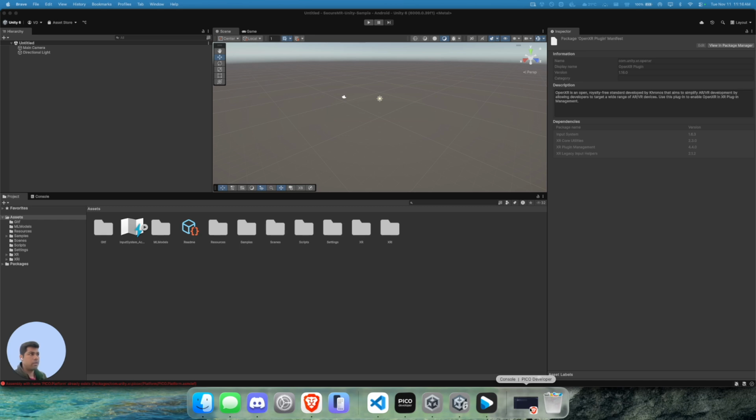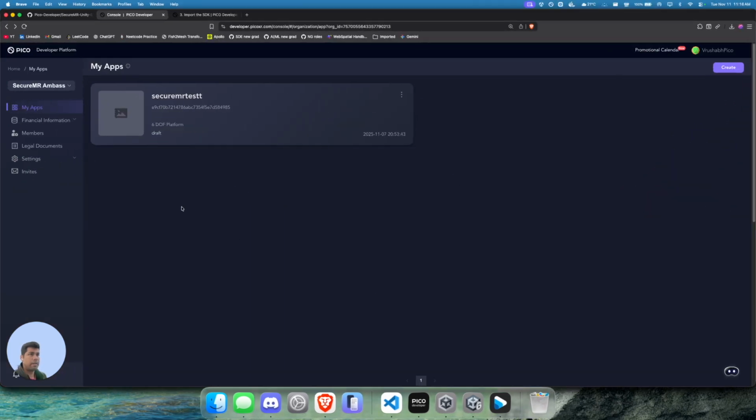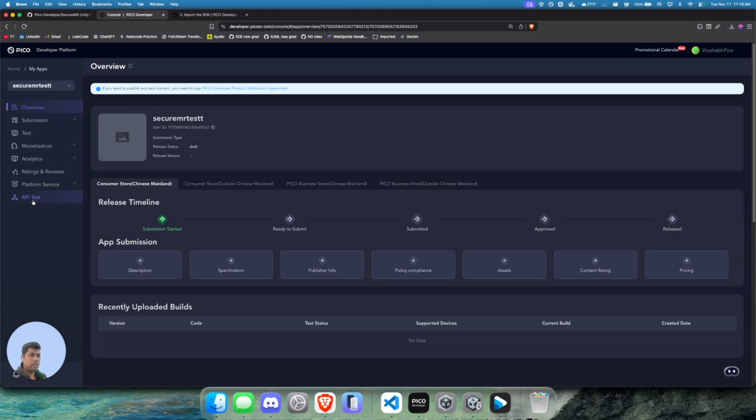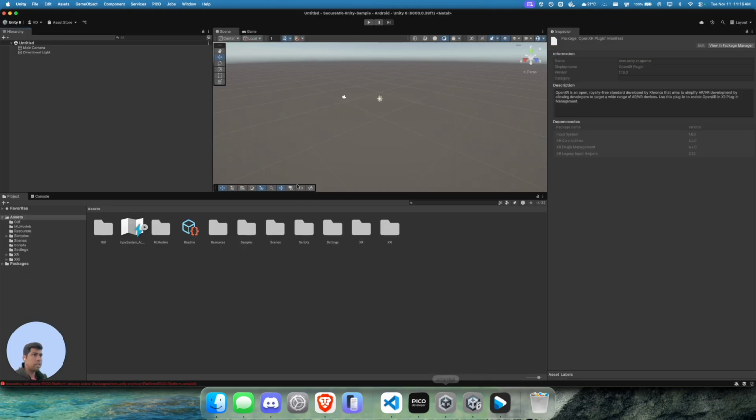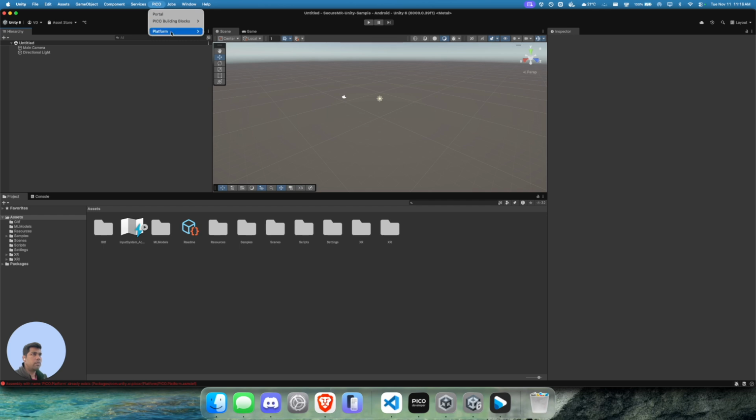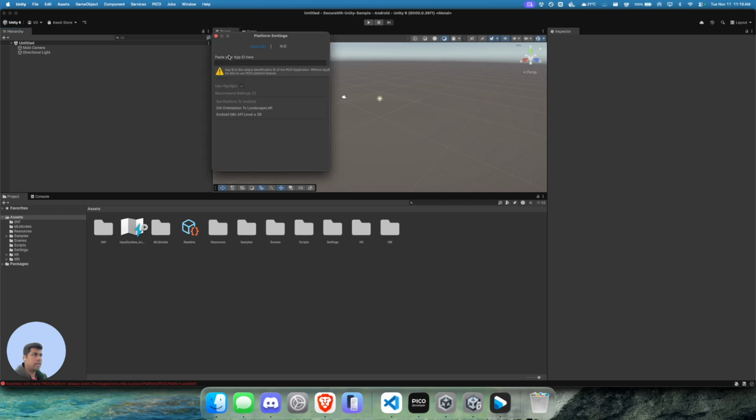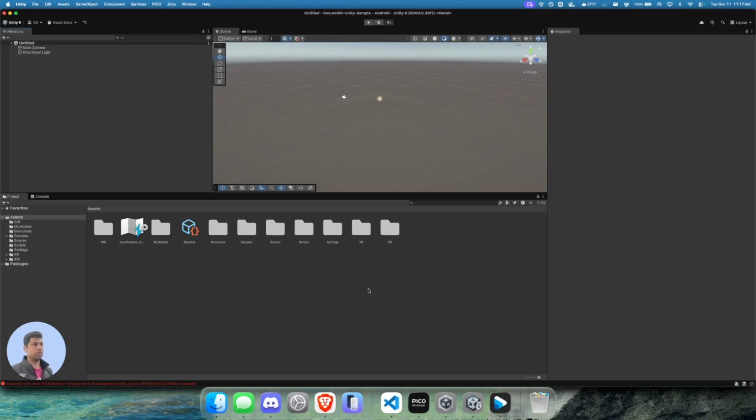After that, we would go back to our platform and click on the app which you have created. Go to API test and just copy this app ID. We need to paste this in Unity. So go back to Unity, click on Pico, platform settings, and here's where you paste your app ID. Make sure there's no gap here. So we are done with the setup.